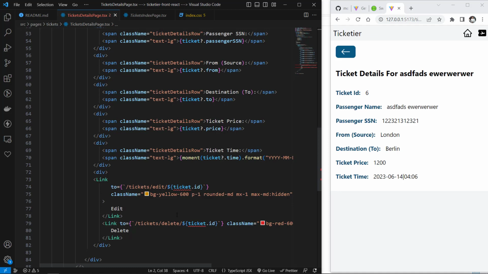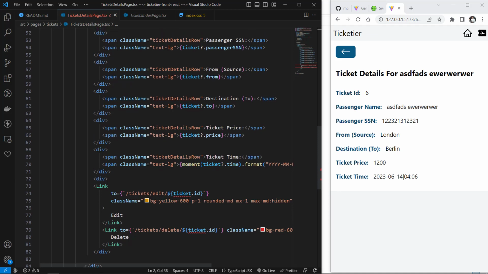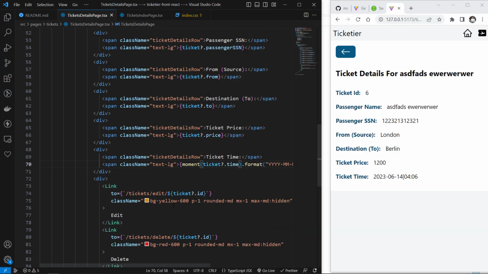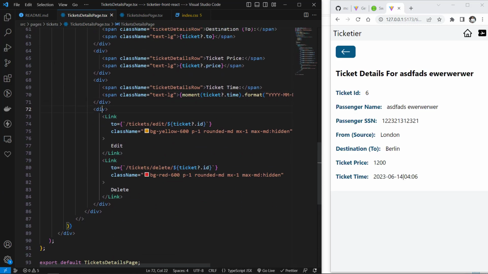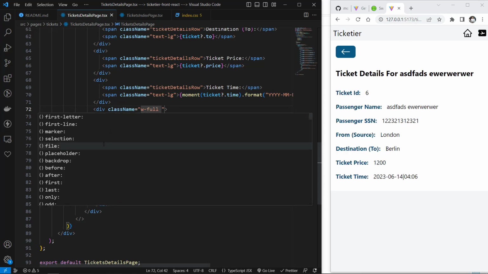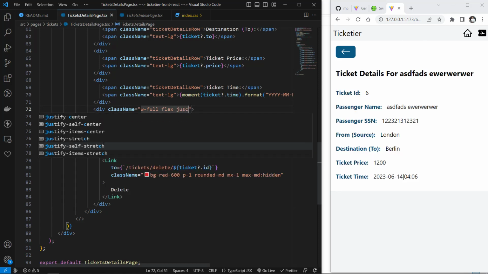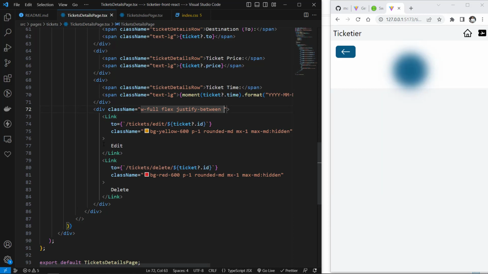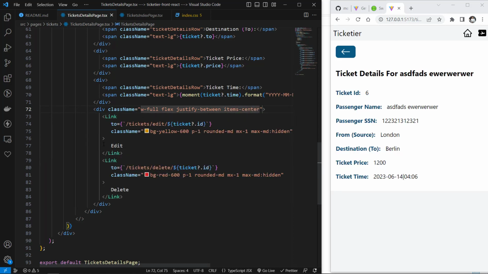So here ticket is possibly undefined, with a question mark and question mark. Let's format the document. And here we have a division. In this division, we can simply use a class name of width of full, and we can use a flex for them with a justify of between and align items of center.